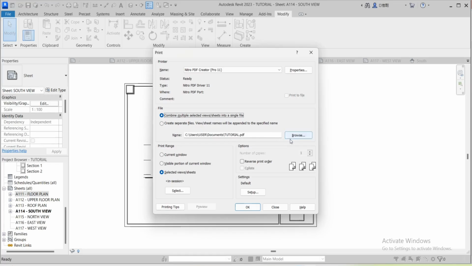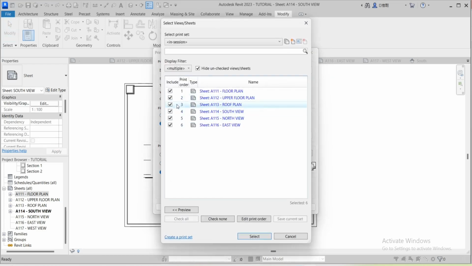Here you can change the location. Here, right here, you can merge the whole file together just the same way we did, or you can print separate pages. Here you can change the file location where you want to save the PDF. You can as well adjust it here. And here, if you are printing this current view, you use the current window. The visible portion, just like I explained earlier, you can print a crop section, and here you can select views the same way we did, the same views we selected here.